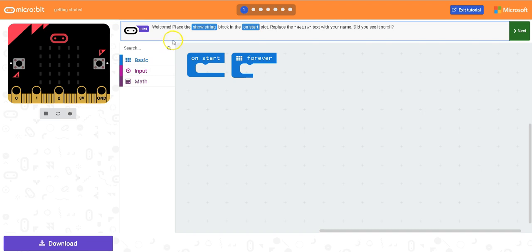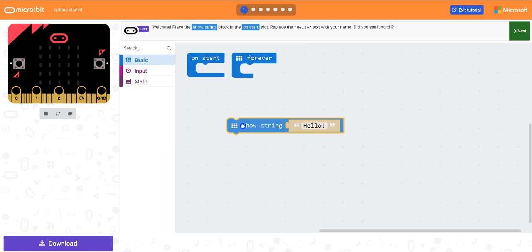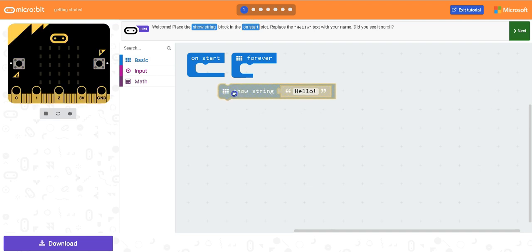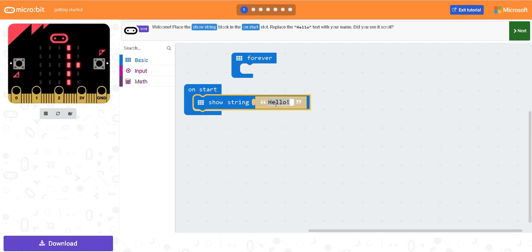screen. So the first instruction is, welcome, place the show string block in the onStart slot. Replace hello text with your name. Did you see it scroll? So the hint here is that these blocks are in blue, which tells me that I should be looking in the blue basic category. So I need to place the show string block, let's see, here it is, in the onStart slot here. And then I need to replace this with my name.